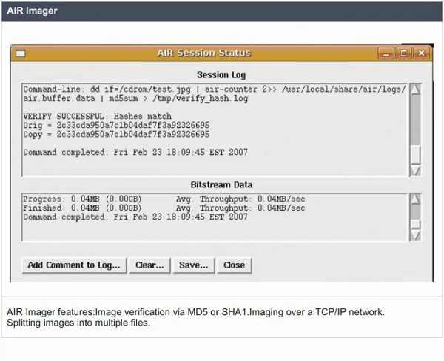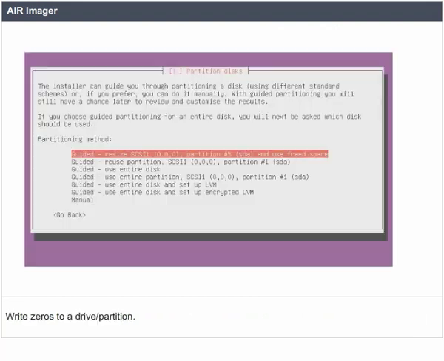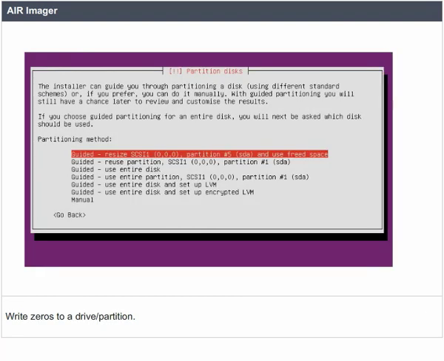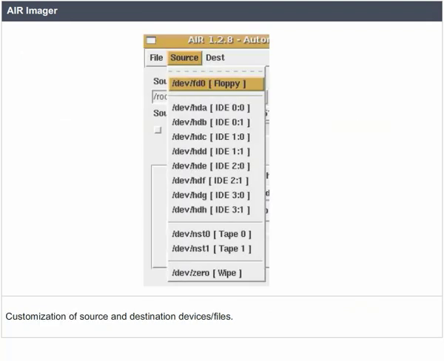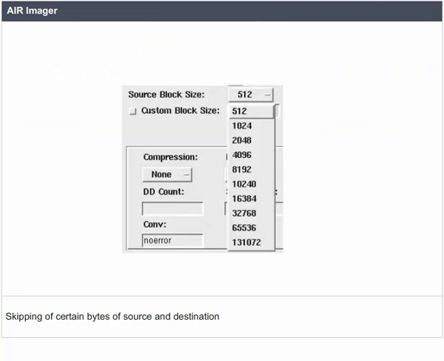AIR imager features: image verification via MD5 or SHA-1, imaging over a TCP/IP network, splitting images into multiple files. Write zeros to a drive or partition, creates a large image file filled with zeros. Customization of source and destination devices or files, skipping of certain bytes of source and destination.